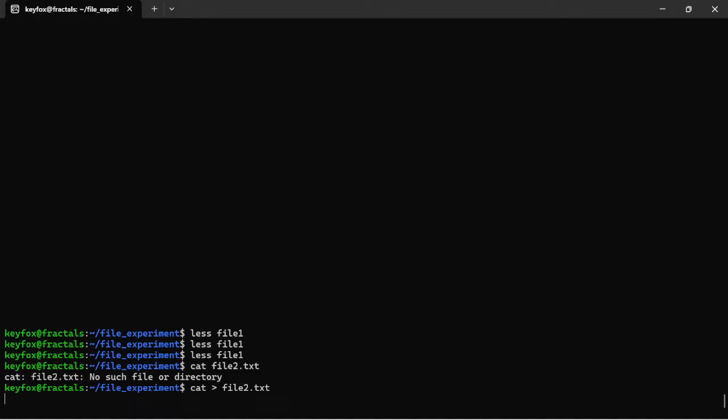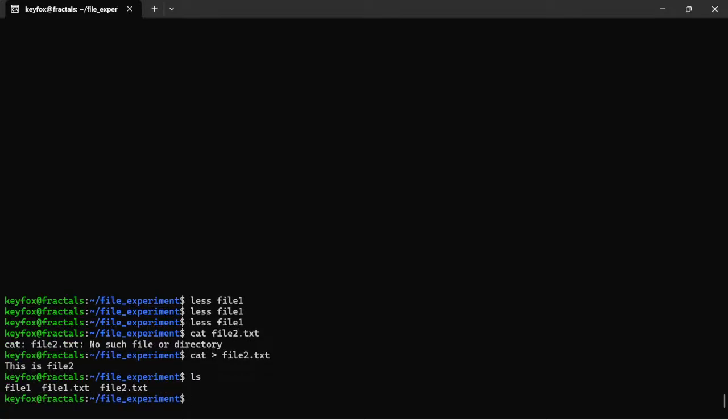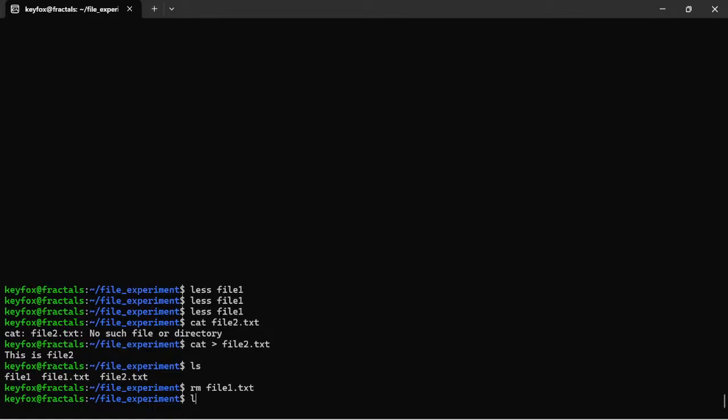So let's see. This is file 2. If I want to save it, I have to press Ctrl D. So here I can see I have two files. We already know that touch can be used to create a file. Now cat can also be used, by using redirection. And also I can append files. But I'm not using file 1, so I'm removing this file: rm file1.txt. Yeah, that's very important, to remove.